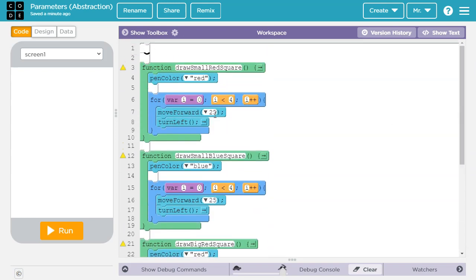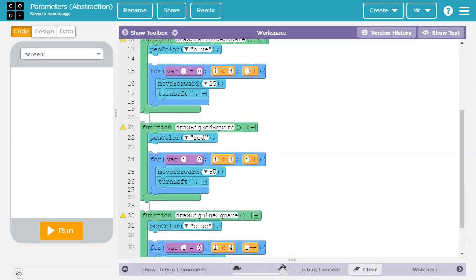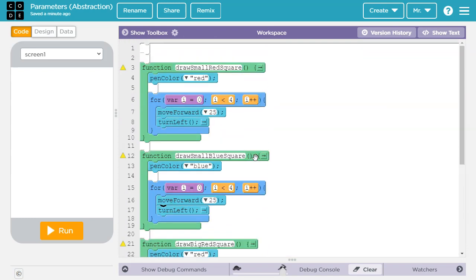One thing we notice about these functions is that most of the code is the same. The only difference other than the name is the specific pen color and the length of each of these sides. So for the small ones, it's 25, and for the big ones, it's 50 pixels. There's a lot of wasted code here, and we still only have a small amount of customization. We can only have two square sizes and two colors. If we wanted to have more sizes and more colors, we'd have to write a bunch more functions. So this isn't very efficient.